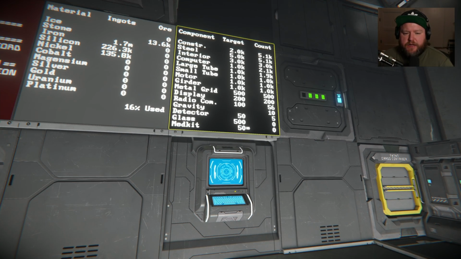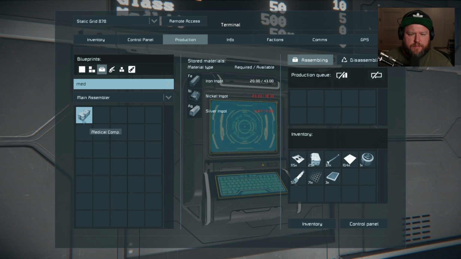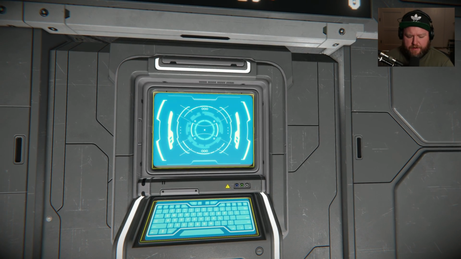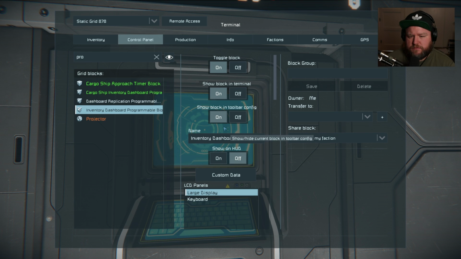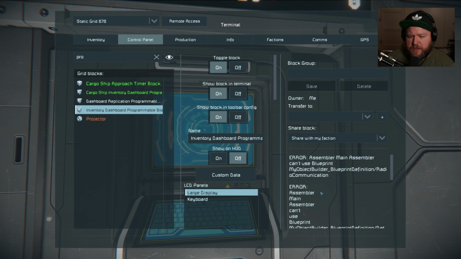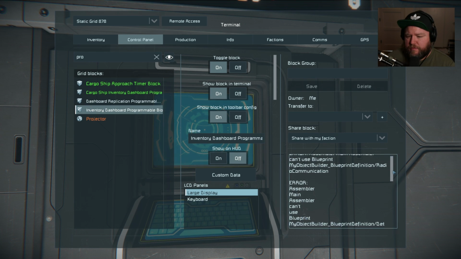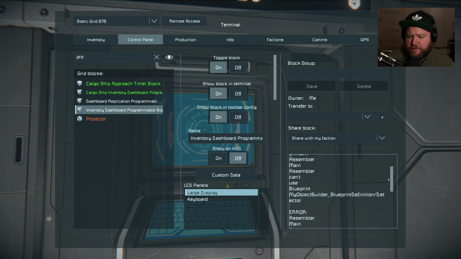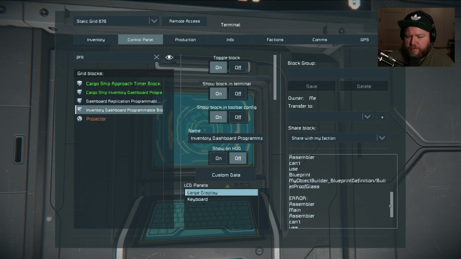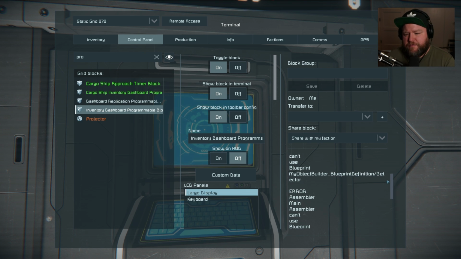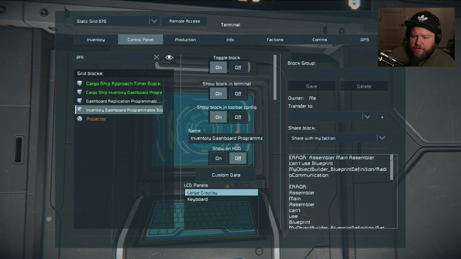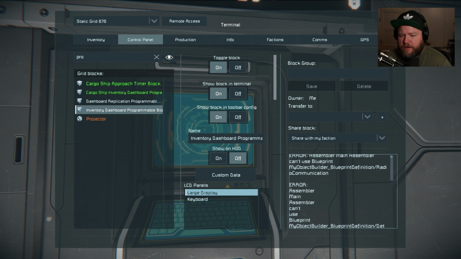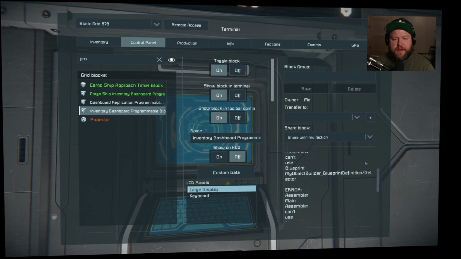Okay, it got stuck on medkits. They're probably not called medical kit. Let's see if there's an error. There's probably an error. Yeah, can't use the blueprint. Can't use the blueprint detector. Bulletproof glass. Okay, let me find out what the correct names for these are, and try to fix that.